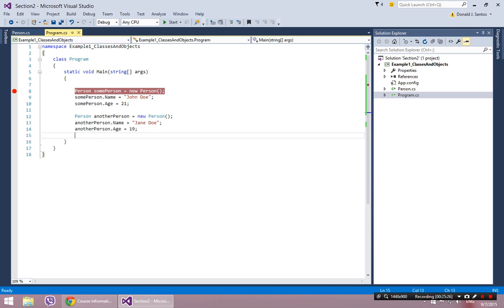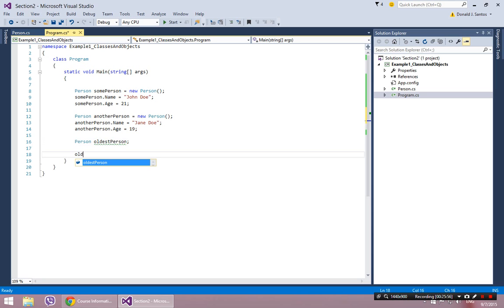I think I'll say one more thing about references, just to make sure that you're clear on this. So I have two person variables that are local in my main program. So what if I said to myself, I want a person, oldest person. Okay, so I've declared a variable. Now I want to assign it a value, oldest person.